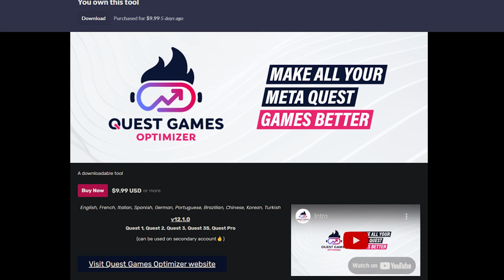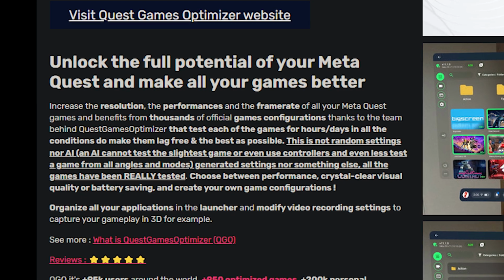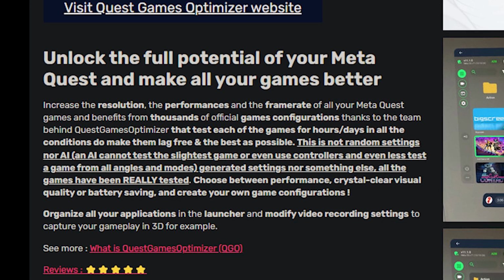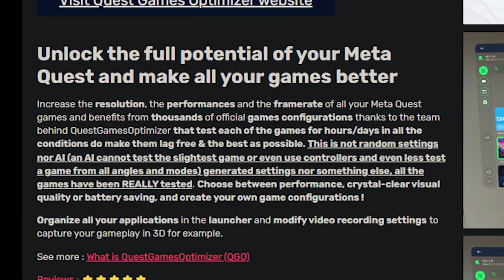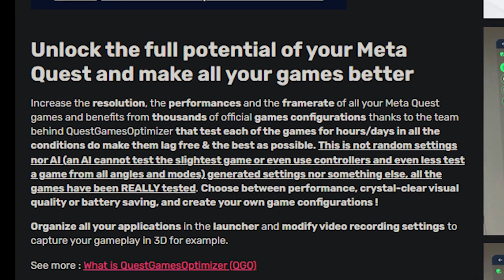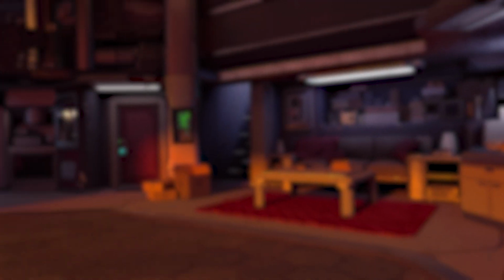Now for this fix, unlike many others, you will need to spend some money, which is $10, but trust me, if I'm suggesting that you use an application that costs money, it's probably good. Now the application for this video is named Quest Games Optimizer, and yes, it does exactly what the name says. It optimizes your Quest games with pre-made profiles for each game, which can offer more performance, better battery life, but most importantly, higher quality.